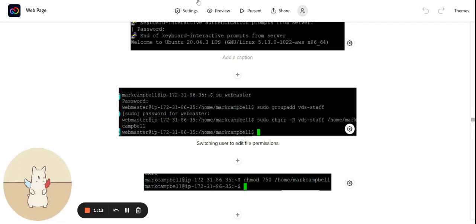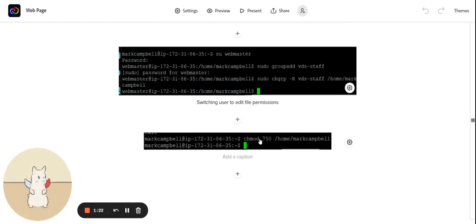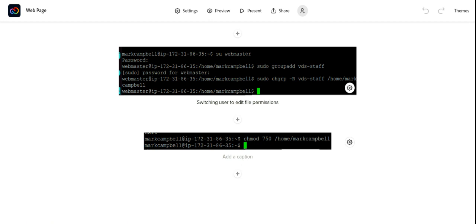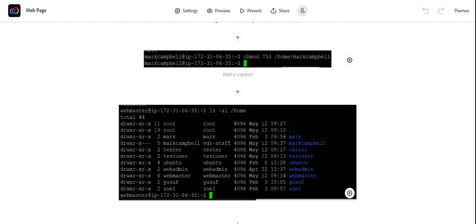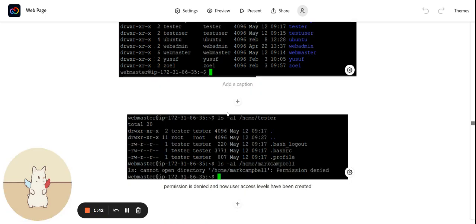I first added Mark Campbell to a group called VDS staff, and I then edited the permissions of the files in Mark's home directory and of the directory of VDS staff. I set the permission level to 750, and as you can see, here's a list of users with Mark Campbell and VDS staff there, web admin and webmaster having permissions.